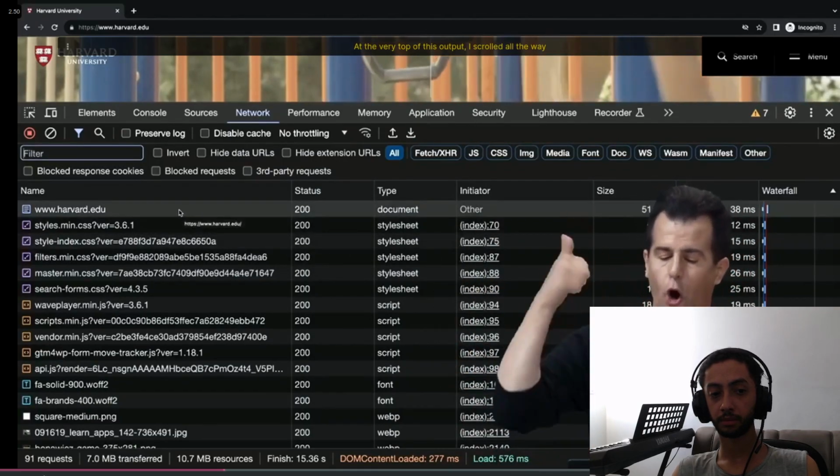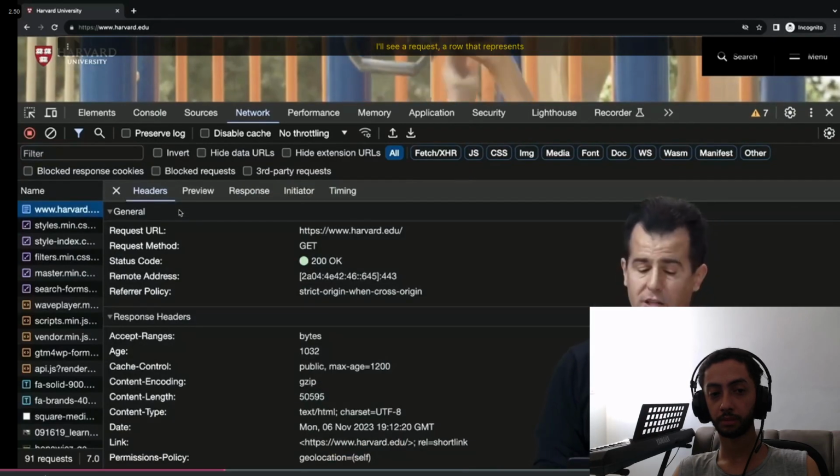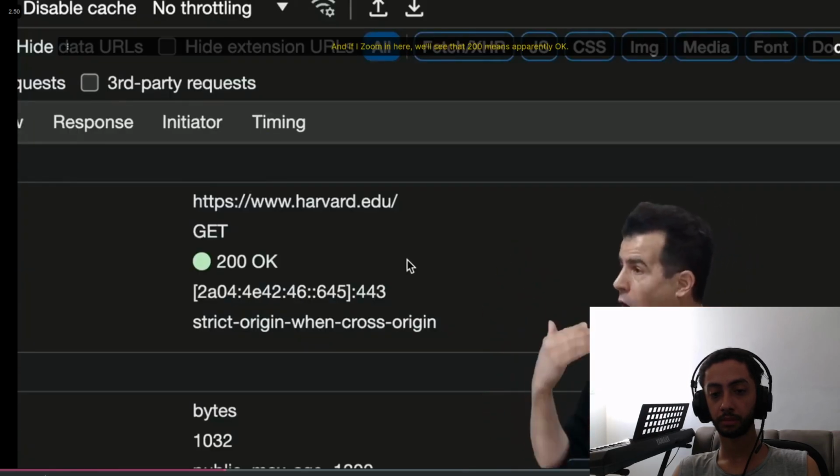But watch this. At the very top of this output, I scroll all the way to the top of my network tab, I'll see a request, a row that represents my original request for the website. And if I zoom in here, we'll see that 200 means apparently okay. So all is well. Here's the contents of the website.